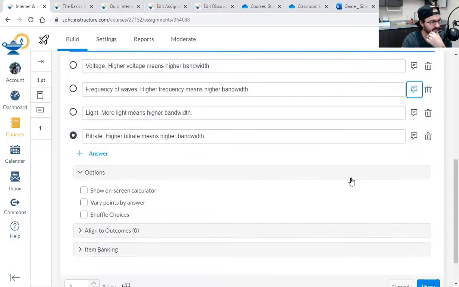Cool. You have an on-screen calculator. You can vary the points by the answer. So if you want to give partial credit, say I'm going to give them 4 different options for this one. They have the right option. They flipped the formula, so they did the formula right. They just inverted it. Instead of distance over time, they did time over distance. So they were correctly able to identify the formula.